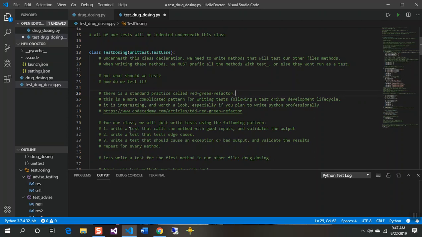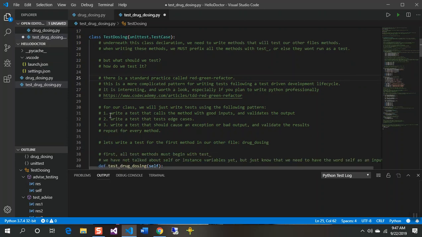Okay. So we have these methods, right? We had 4 different methods in our drug dosing Python file. And in order to make sure we're covering those methods with tests properly, we need to think about these 3 different things and write tests that will address these 3 separate things, okay? So we need to write a test that calls our method with good inputs and validates the output. We need to write a unit test that covers our edge cases.